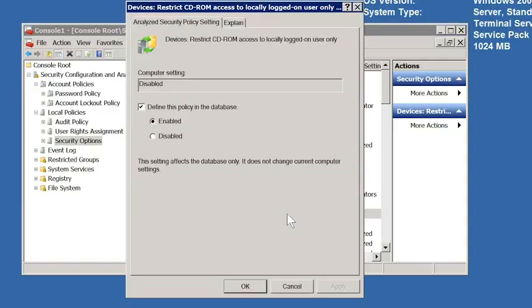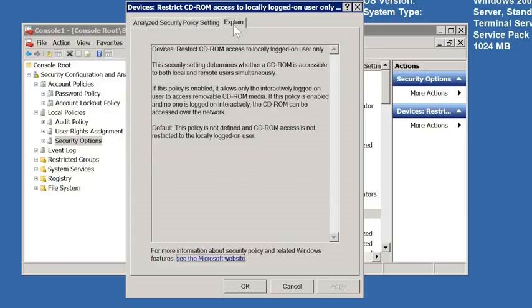If I open the properties for this setting, I can see the title at the top that will give me an indication of what the setting does. But just like if I configured it using Group Policy, I can select the Explain tab to get a lot more information about what the setting does.